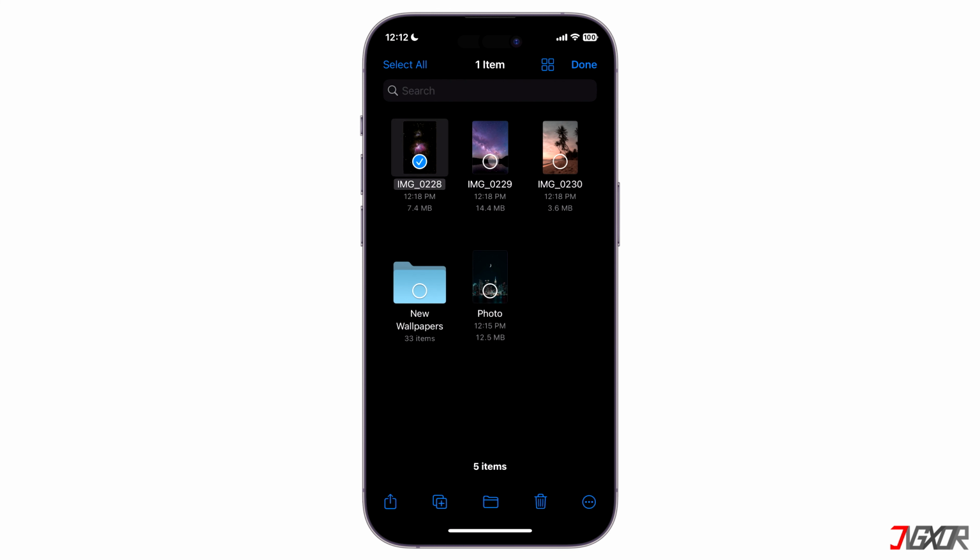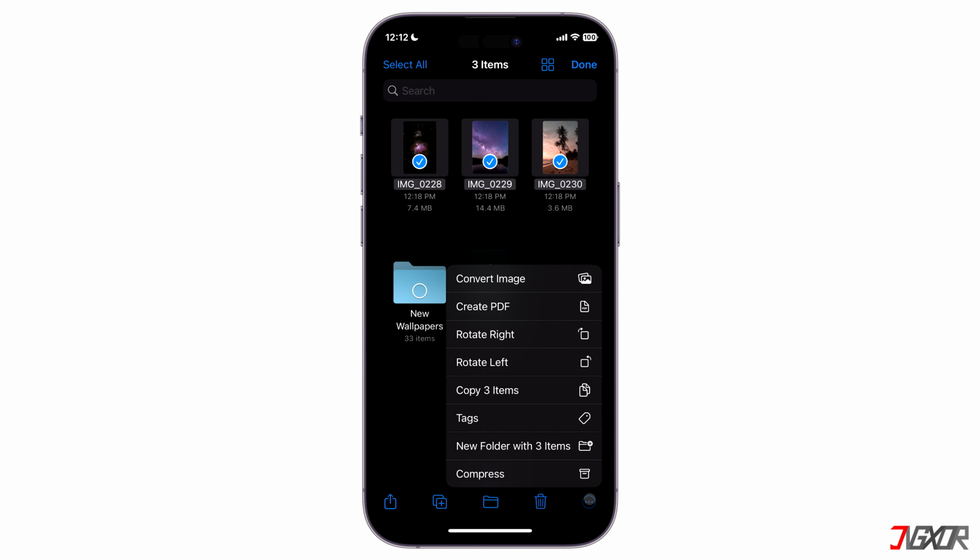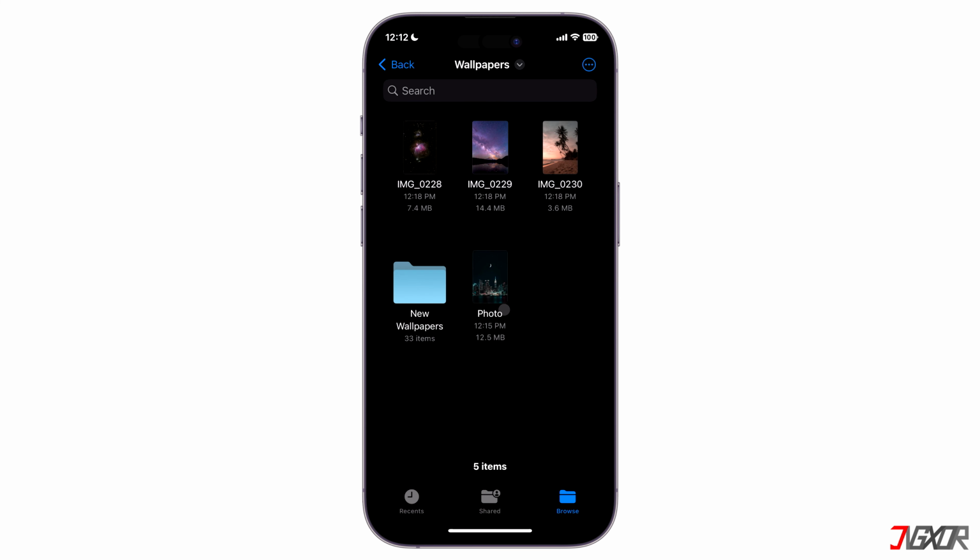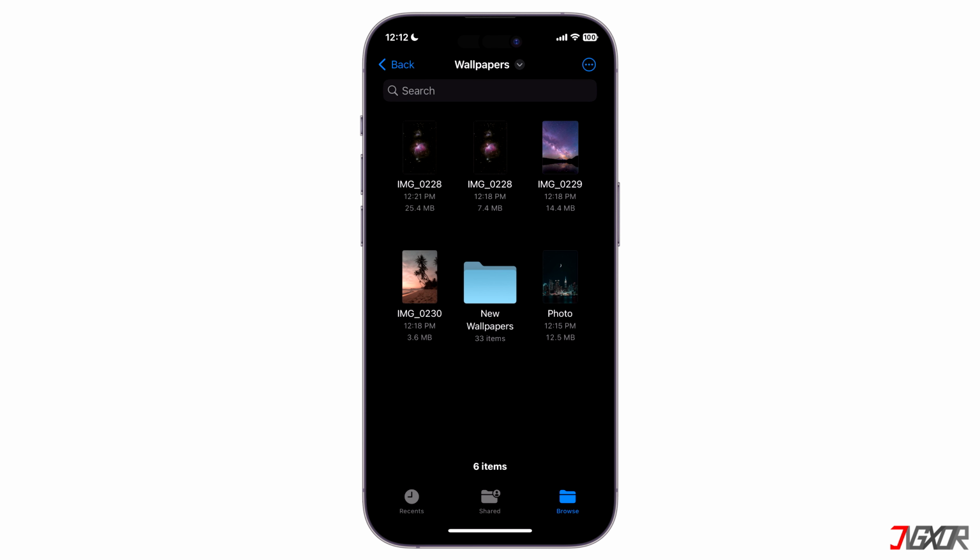Choose the photos you have just saved, tap on the 3 dots on the bottom right corner, and select Create PDF. The PDF will automatically be created and saved in the same location. Note that this could take a few seconds, especially if you want to convert many images.